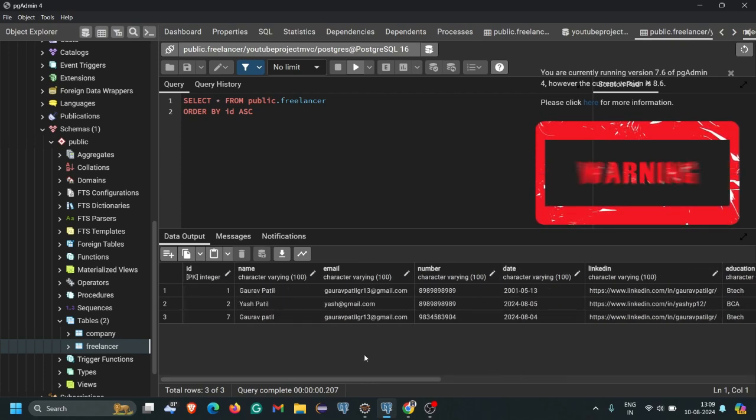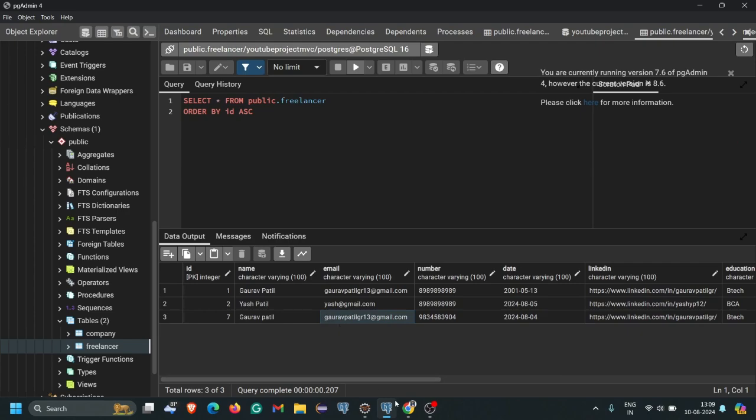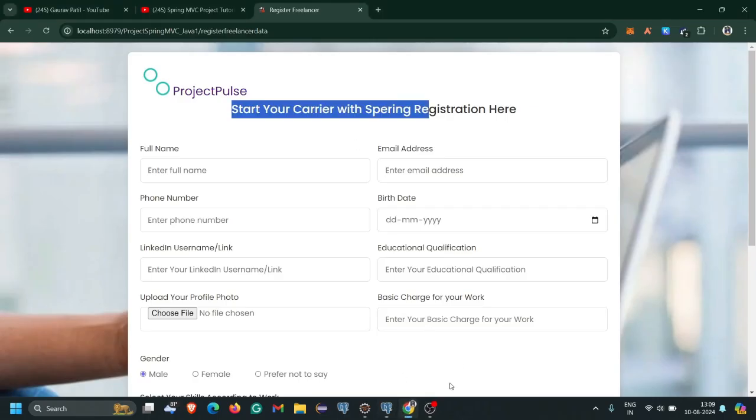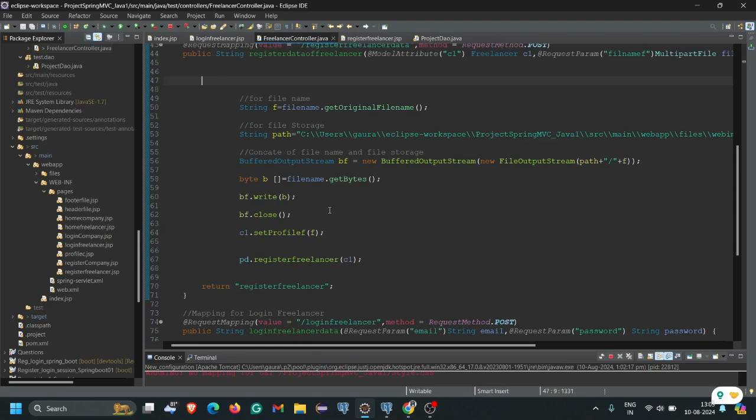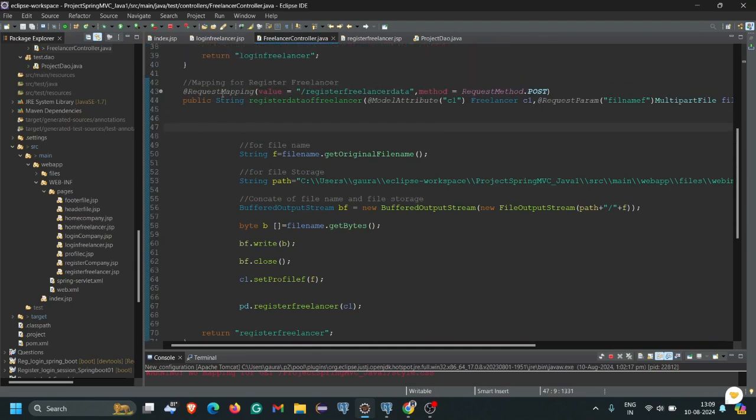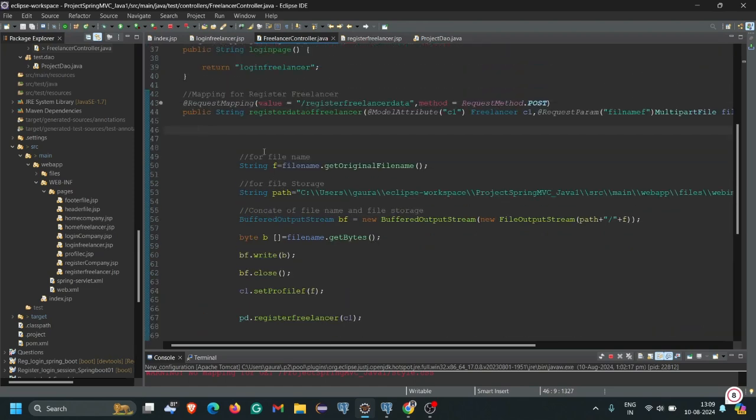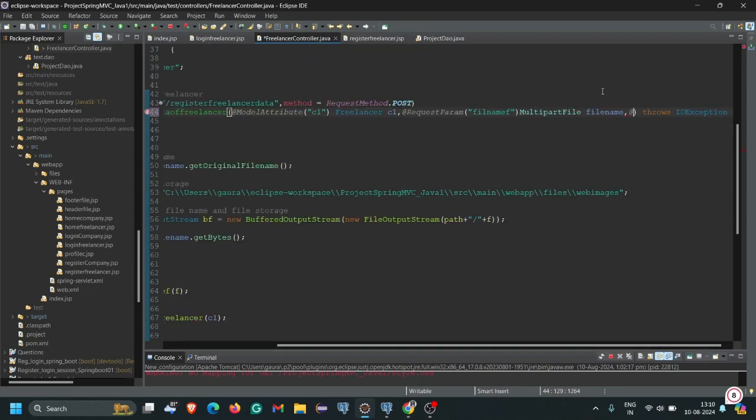So first thing we have to do is avoid this duplicate email address. For that we have to come to our freelancer controller. Here you can see this is the freelancer controller, and in our registration mapping we have to declare one method, and with the help of that method we can fix this error.